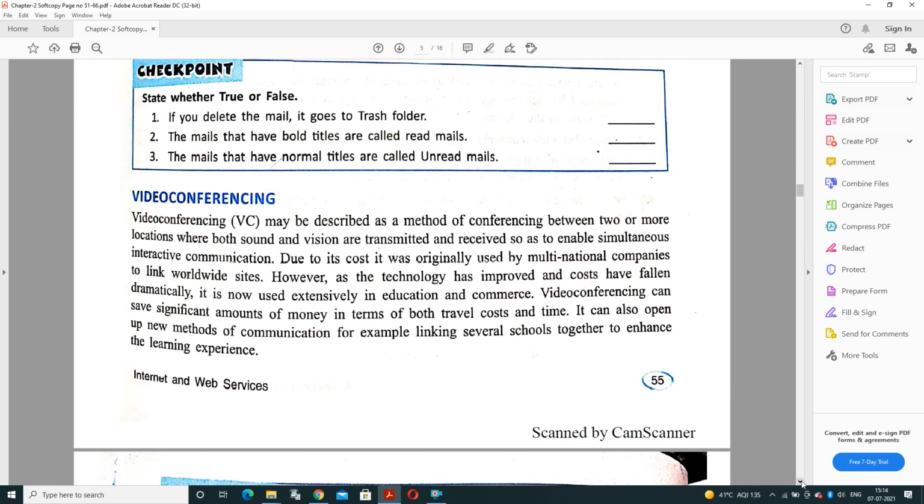So the answer of true false is first is true, second false, and third is false.